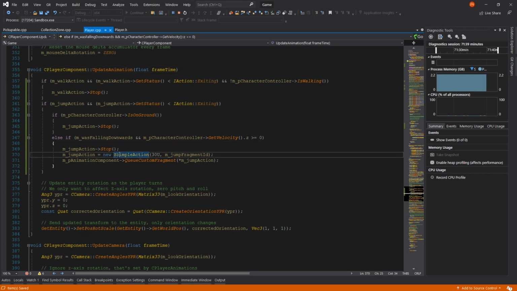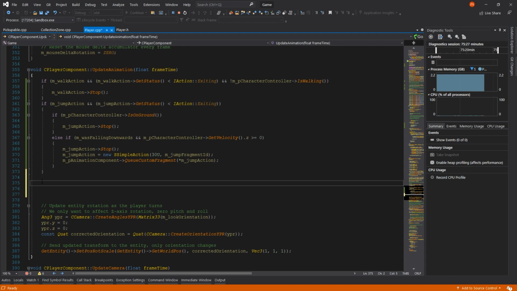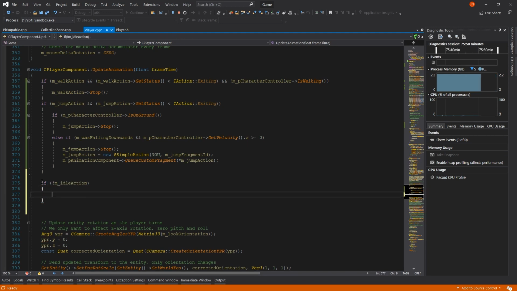And if you go back to the C precode, you'll see that this is now working. So now we've stopped all the previous actions, we want to start some new ones. And the most important of these is going to be the idle action. So the idle action we want to always be playing. This is so that if no other action is playing, we default back to an idle. So what we're going to do is, if we don't have an idle action, so underscore idle action, then we want to create one.